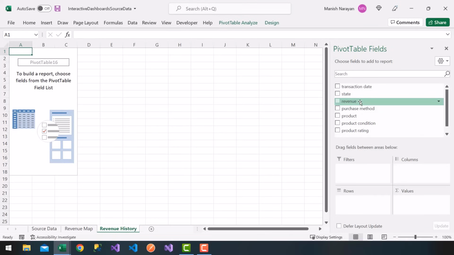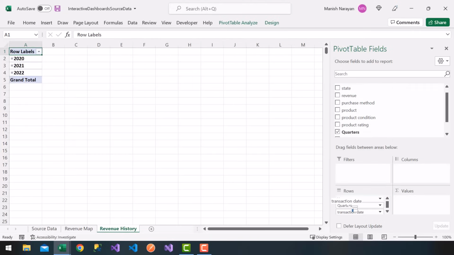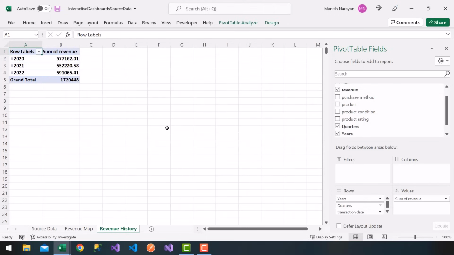So now what I want to do is plot a line graph of the revenue as a function of time, meaning the transaction date. So what I'm going to do is drag the transaction date into the rows. Notice by default, it breaks it into years, quarters, and the transaction date, which is nice. Then I'm going to grab my revenue and put it in the values. So now I get my revenue as a function of the date.